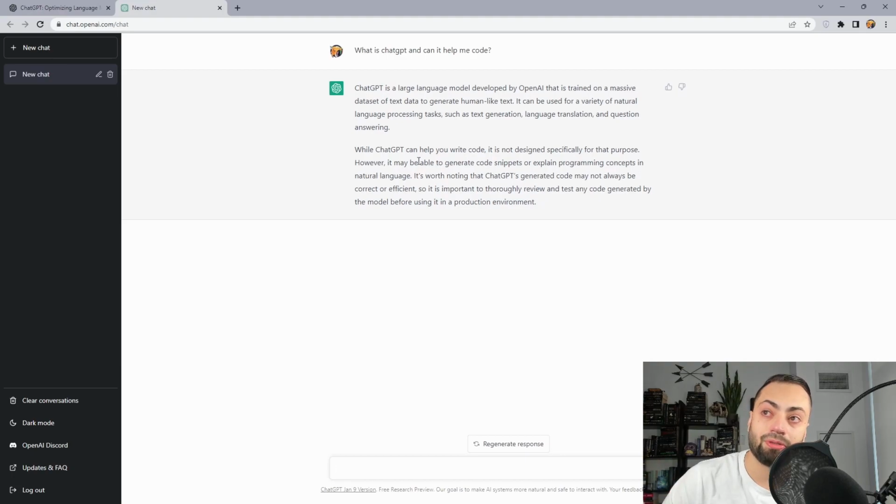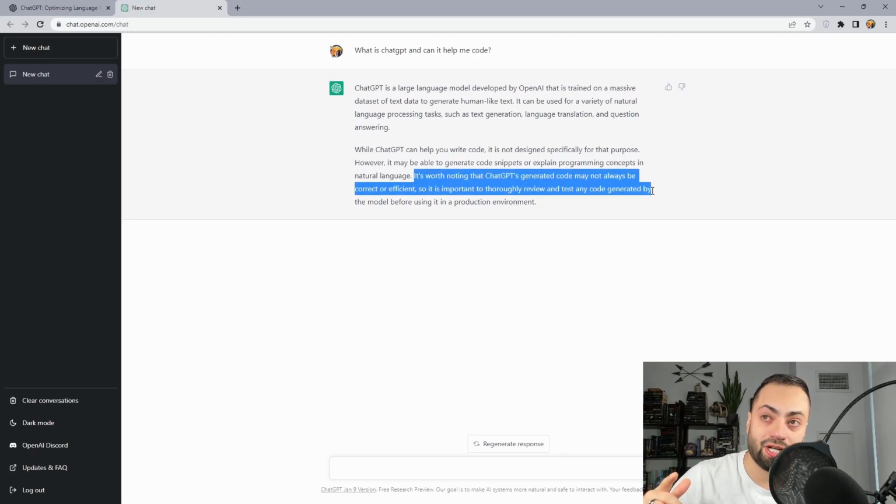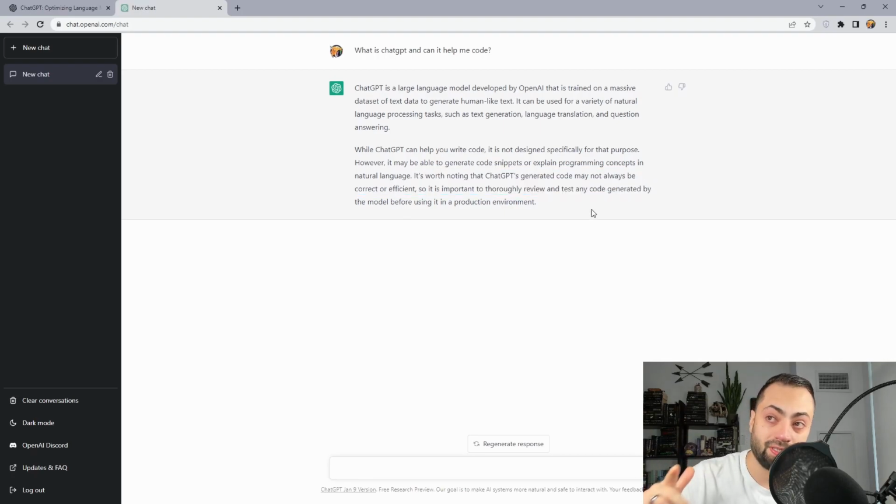However, it may be able to generate snippets or explain programming concepts in natural language. It's worth noting that ChatGPT generated code may not always be correct or efficient, so it's important to thoroughly review and test any code generated by the model before using it in a production environment.